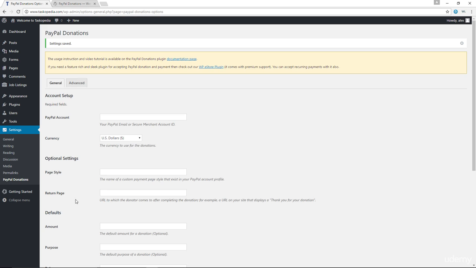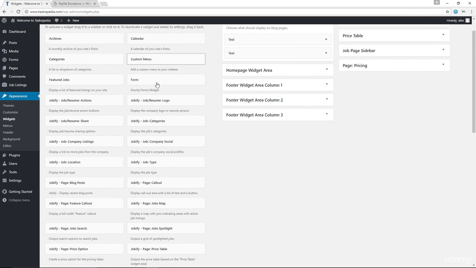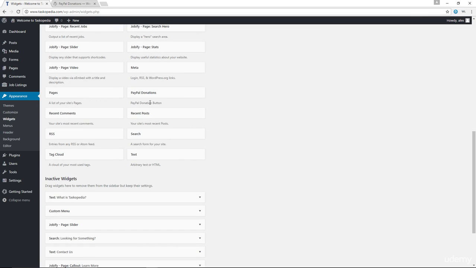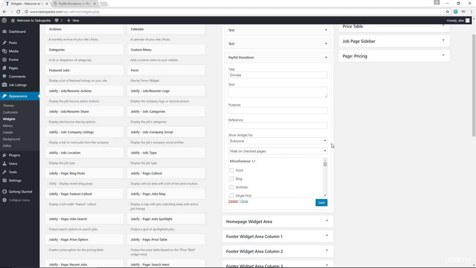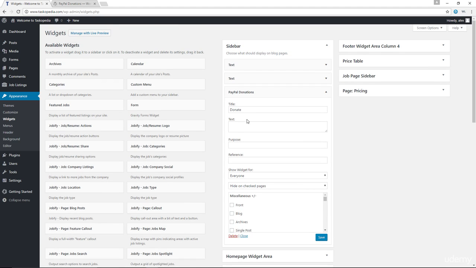Now let's see how to use the plugin. I can go to my widgets in here. And from here, I'm going to scroll all the way down here, and you can see the PayPal Donations button. I can drag that all the way up here to my sidebar, drop that in here. And we have the title. I can add my text, my purpose, my reference. Let me just go ahead and save this.